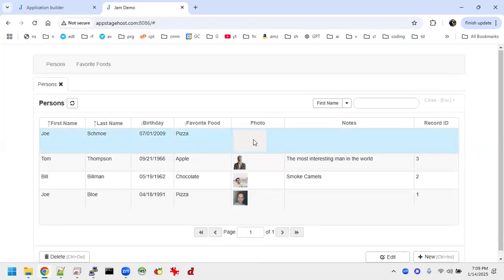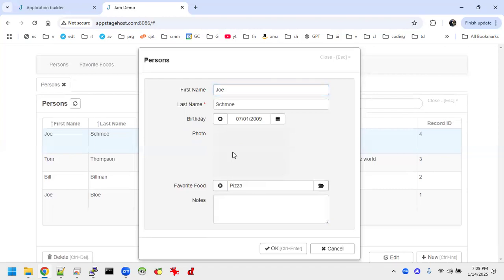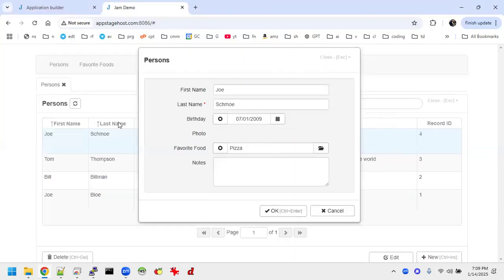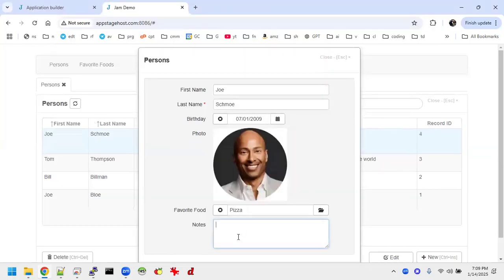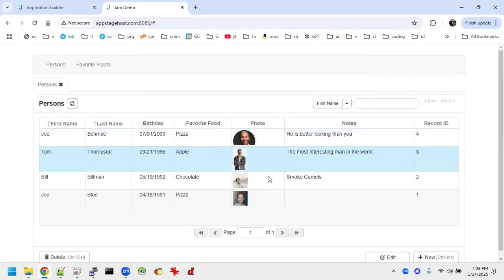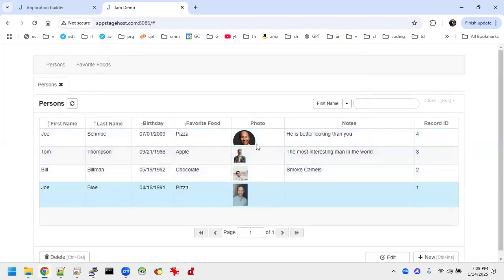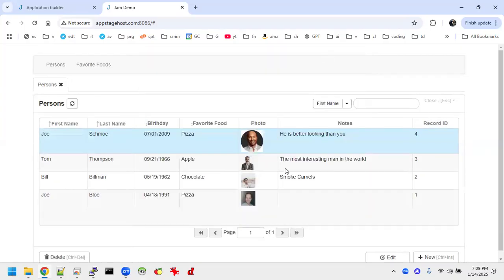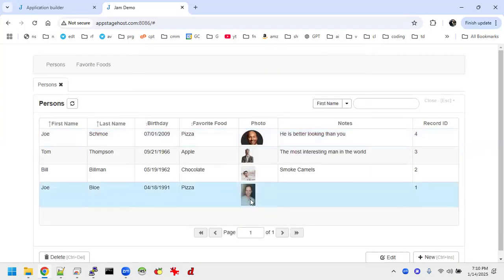So now we got some people. We do need a photo for him, so let's go back and edit his rows. Here we go. Schmo. He is better looking than everyone. Cool. Okay, starting to come along now. We can look at these people's rows and bring up their records and edit their records. Let's give him.